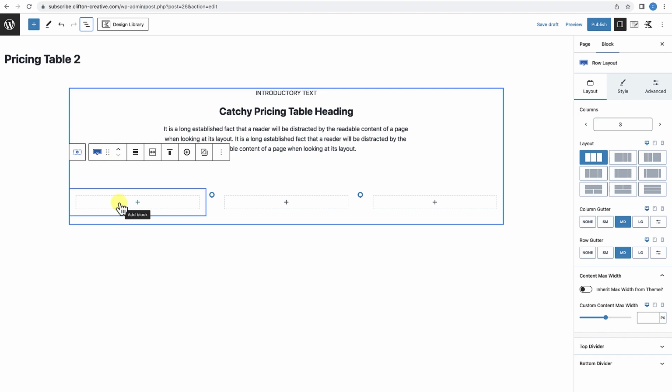Okay, and now we can start building out the first level of our pricing table. What I like to do is add in all the elements and all the blocks that I need inside of that initial column, and then I proceed to design it and then duplicate it across the other columns. Okay, so let's go ahead and do that right now.